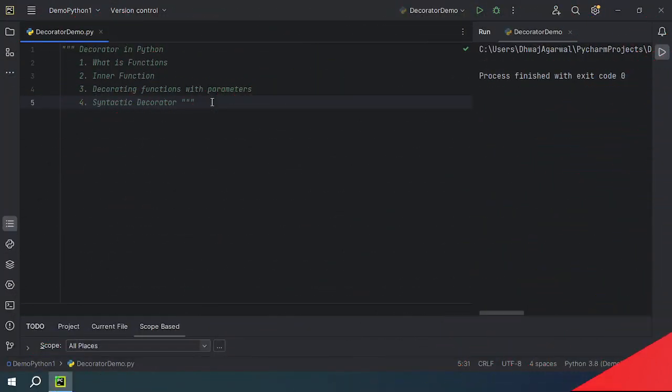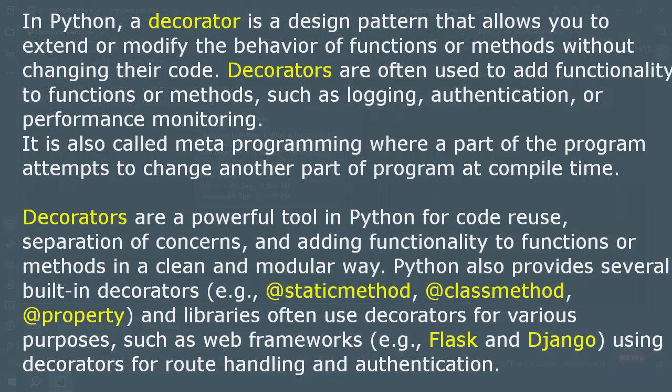Guys, in this video, we will be learning what a decorator is in Python. In Python, a decorator is a design pattern that allows you to extend or modify the behavior of functions or methods without changing their code. Decorators are often used to add functionality to functions or methods, such as logging, authentication, or performance monitoring.